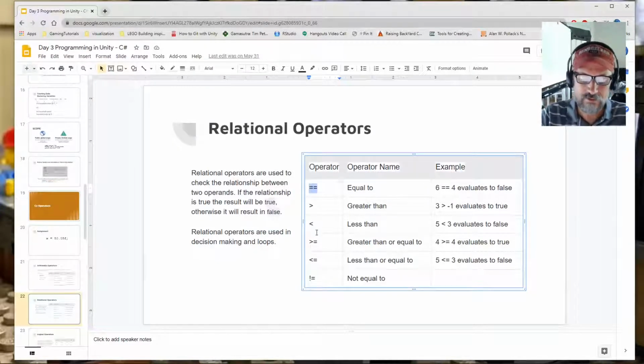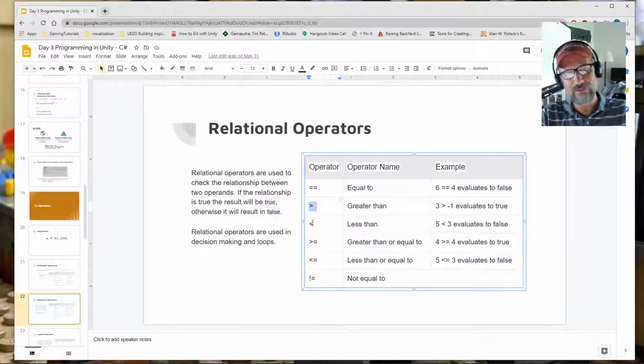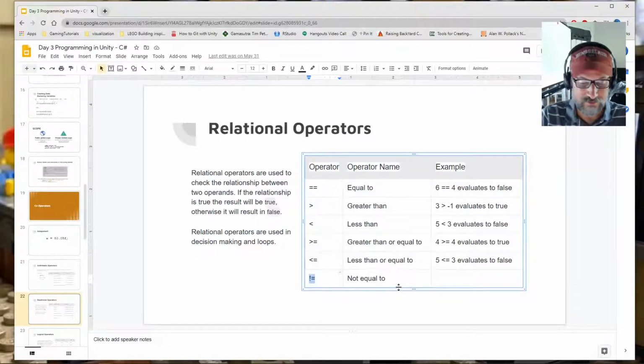Greater than and less than, you can just use the side carets, greater than and less than. You also have greater than or equal to and less than or equal to. And if you want to check for non-equivalence, you can use not equal to.